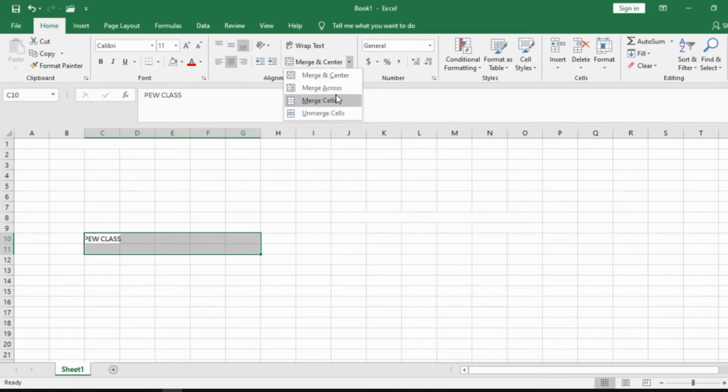What if I want to merge across? You can see that. I click on merge across. It goes straight to the first row of the merged cells. But if I click on merge and center, it goes to the last row of the merged cells. Let's look at it again.